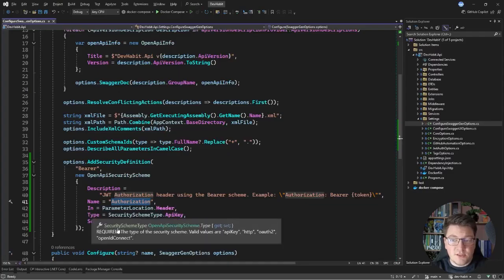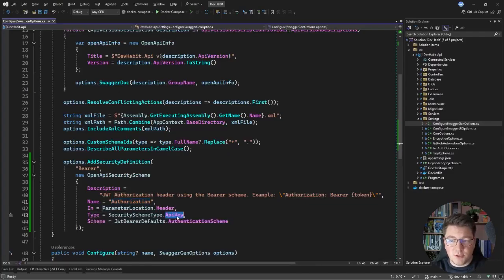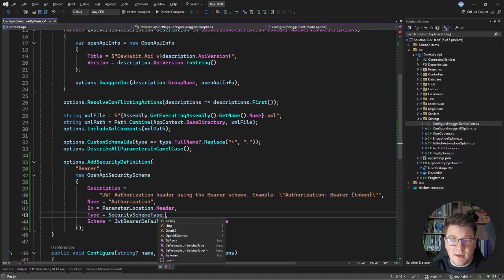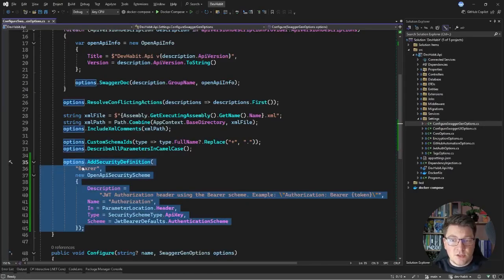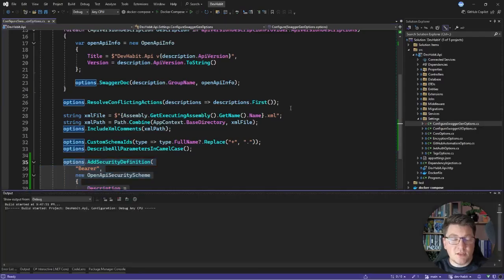The type of the security scheme can be one of the supported options, and we're going to be using API key, but the other two that are interesting are the OAuth and the OpenID connect types. You can use either of these if you are using an identity provider that supports OAuth, and then you can configure Swagger to properly authenticate using the correct security scheme. Now with just this setup in place, let's go ahead and start the application.